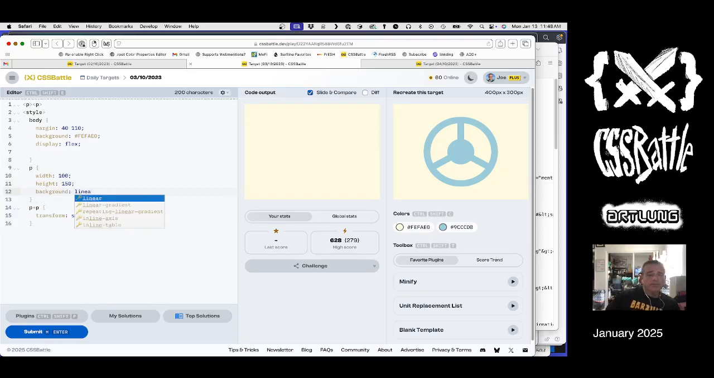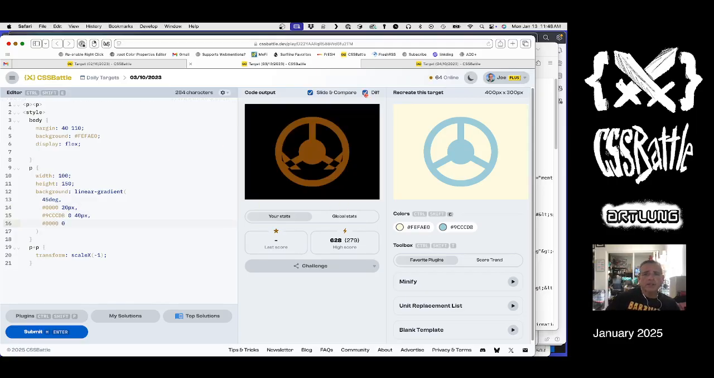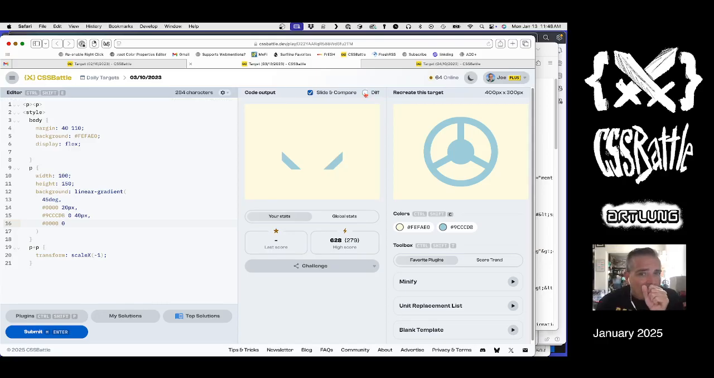Linear gradient. And I'm going to start at, what is it, like 45 degrees. Have a transparent color, because I would like the background to show through. 20 pixels, let's say. And then blue, 0, 40 pixels. And then another transparent, and 0. All right, so that's the idea.